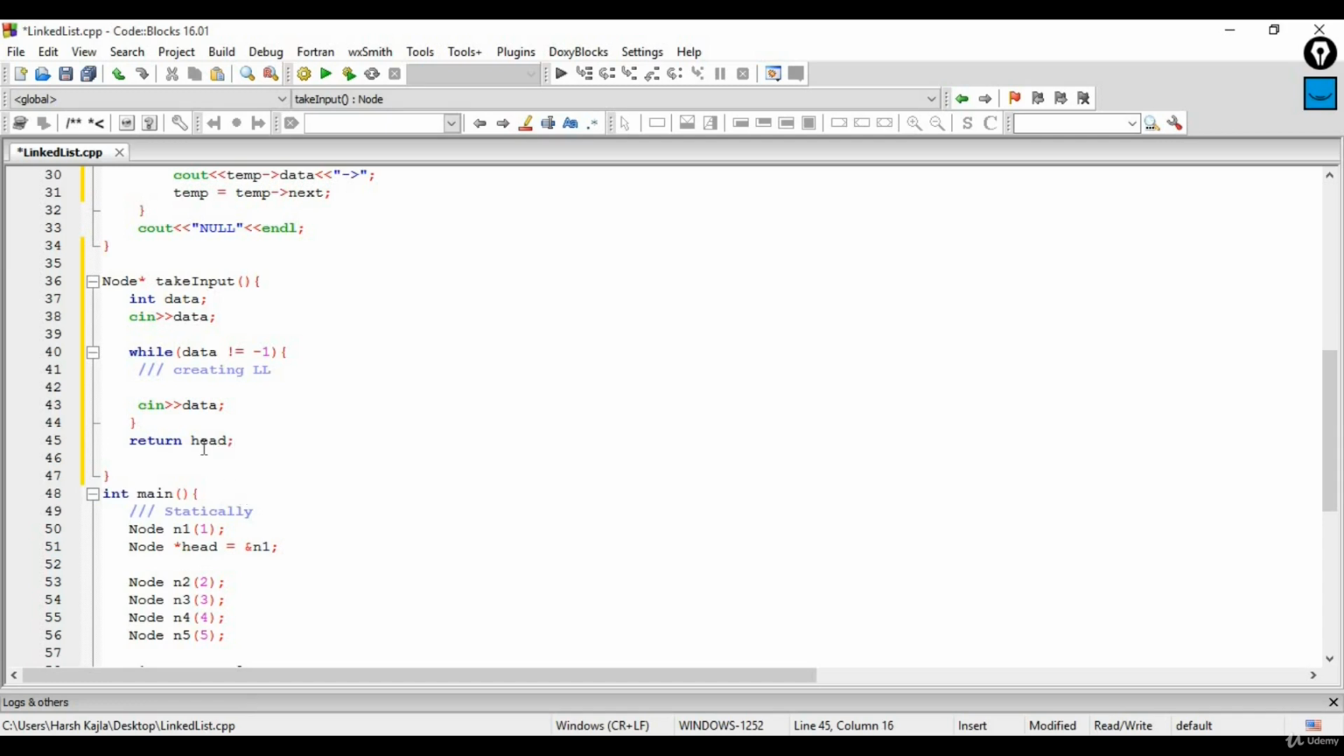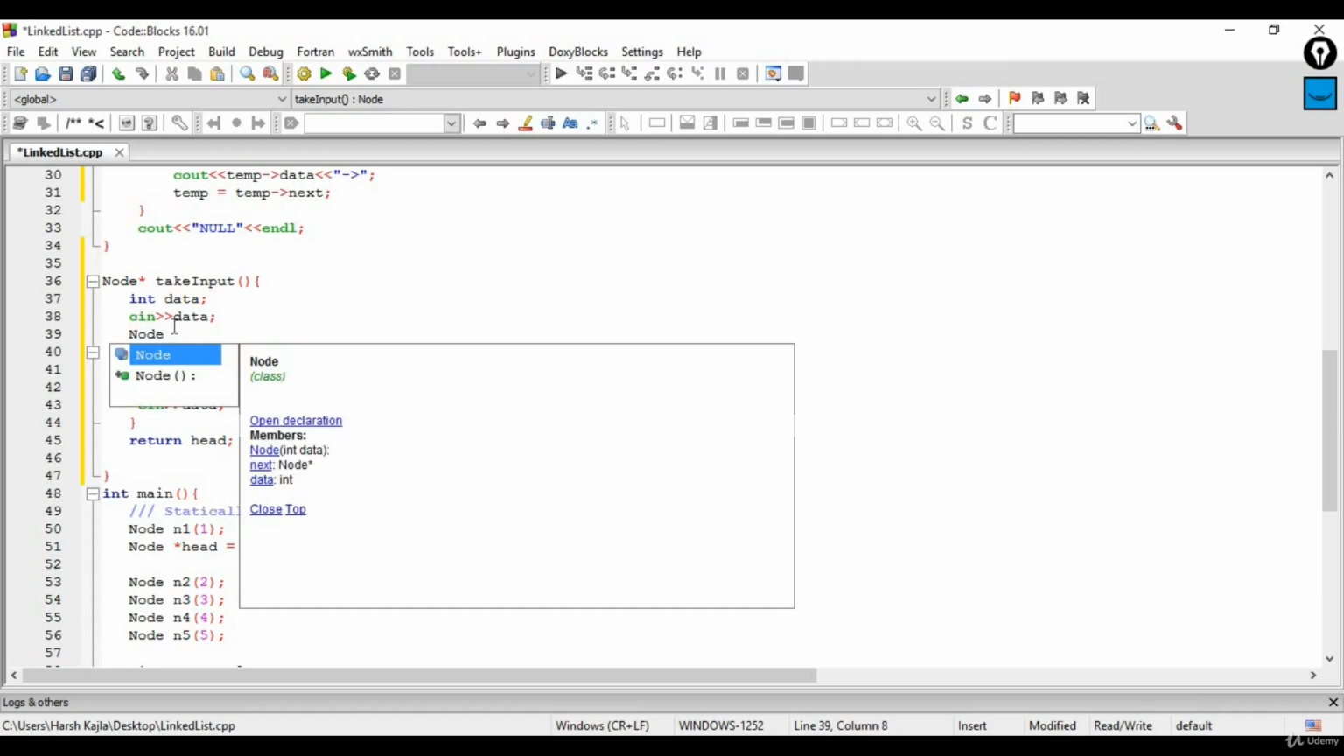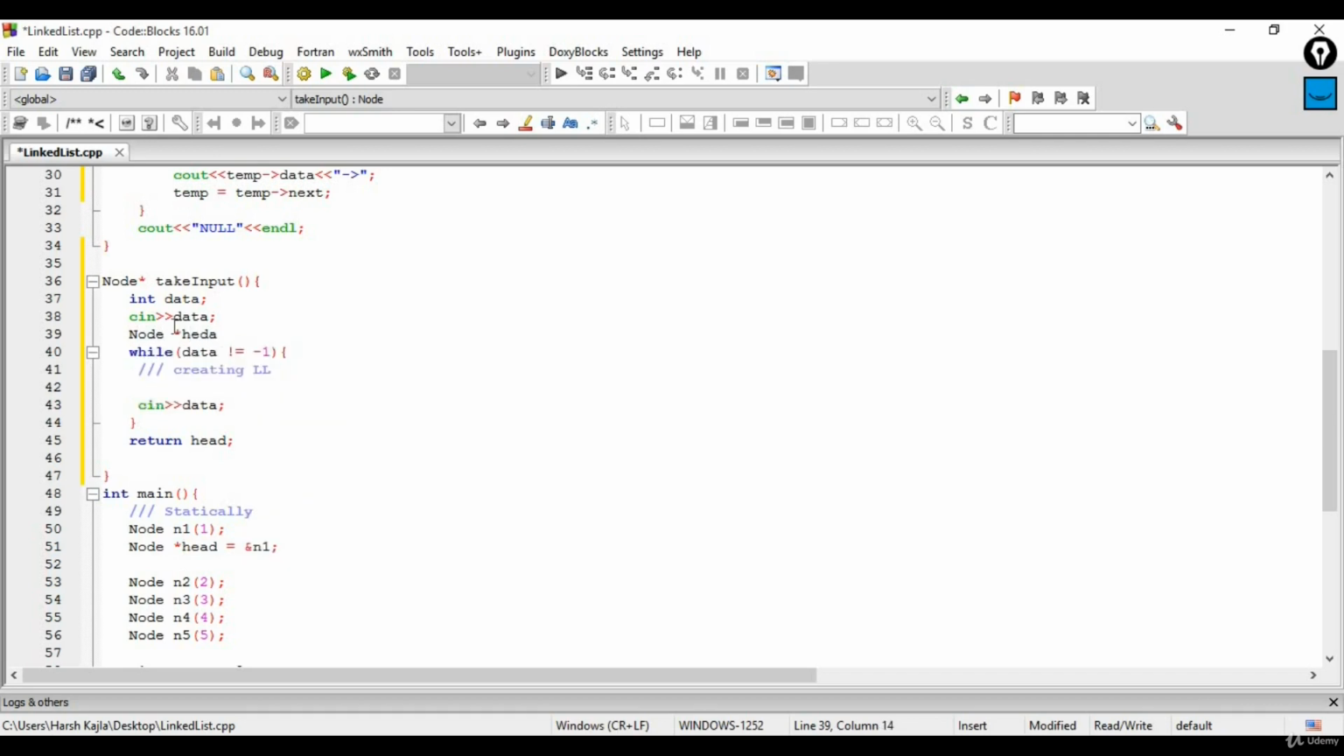Simple. So for returning the head, let us create head. So Node star head. Currently my linked list is empty. If the linked list is empty, then head is pointing towards null. So this means your linked list is actually empty. Okay, so initially my head is pointing towards null.